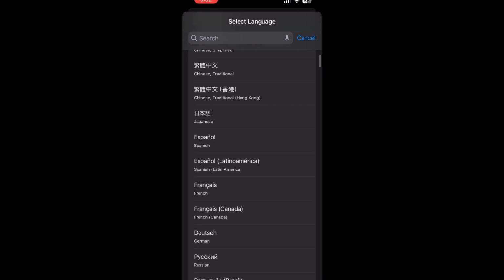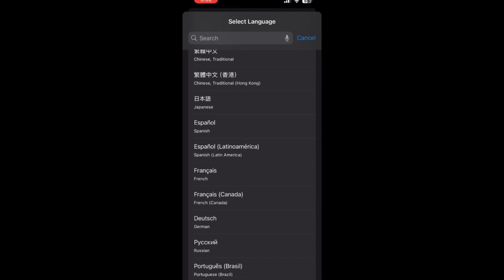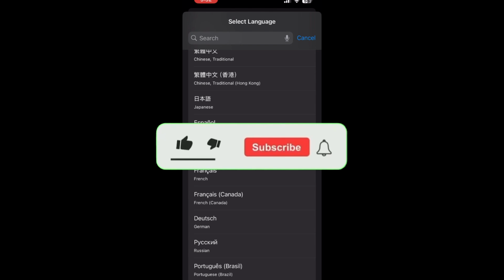Now once you change the device language, the setting change will also apply to KineMaster. It's the only way you can change your language in KineMaster.